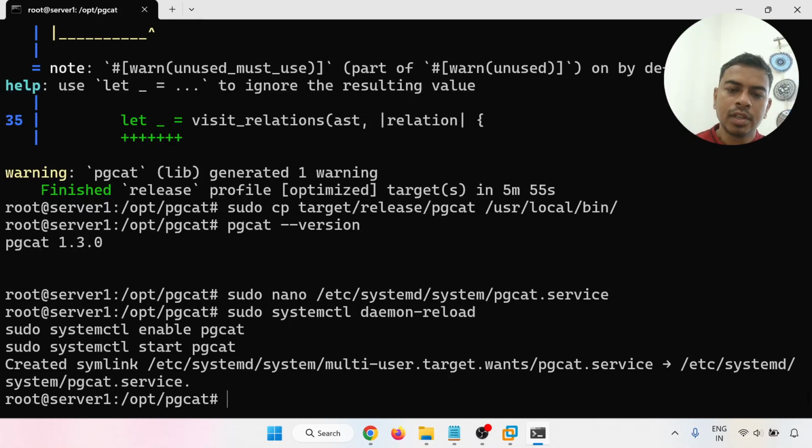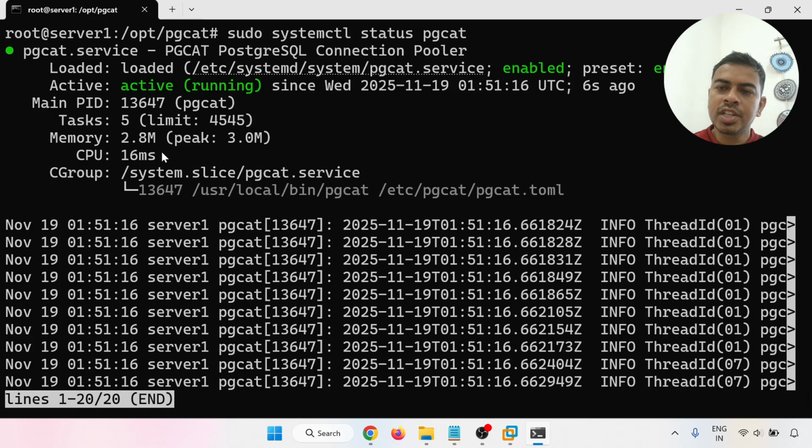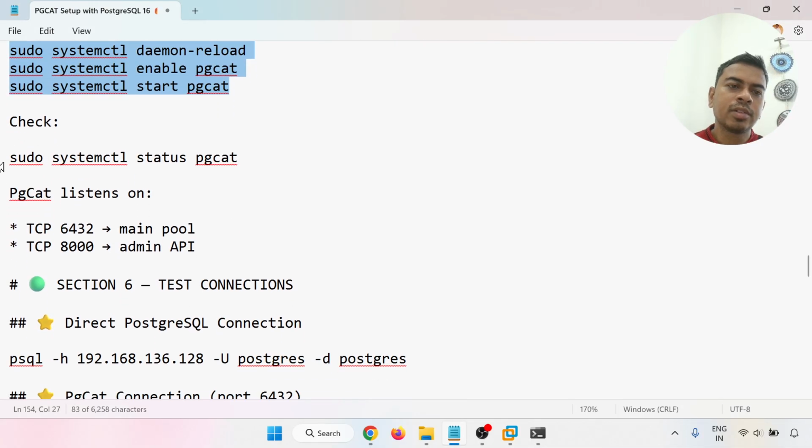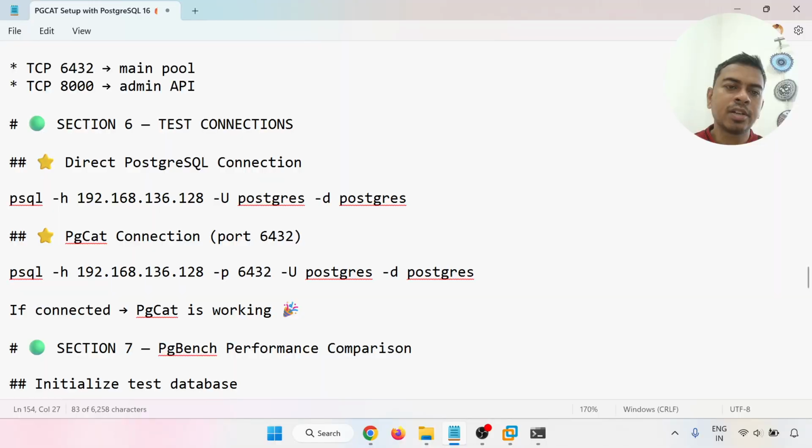So done. Now let me check the status. So the best thing is that PgCat is active and running. So next we'll check with the status. We have done this one. The PgCat version is there.